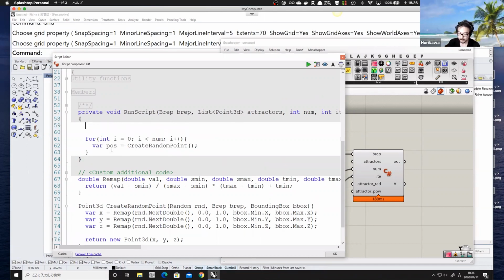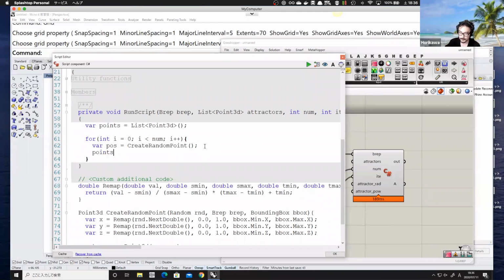And we're going to create an empty list for points, then add this random points inside this list. Okay, so we need to have 3 inputs right here. First, random class, second, B-rep, and third, bounding box. Now, we don't have a random class and the bounding box class right now, so let's create that first.